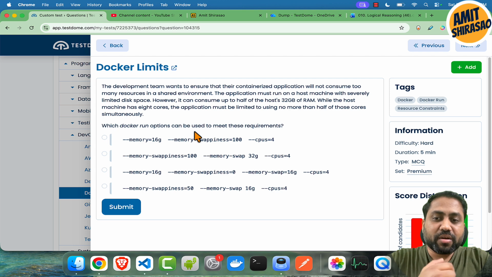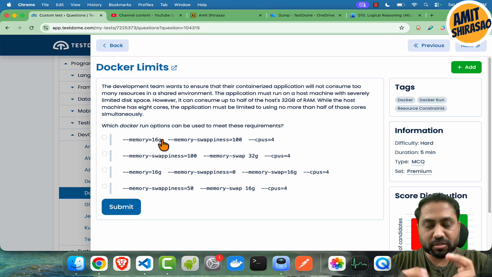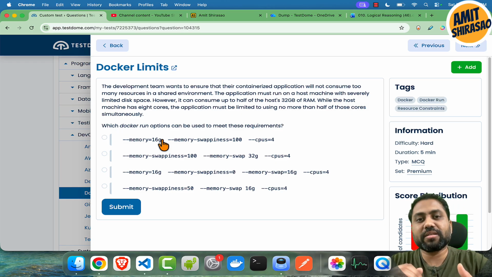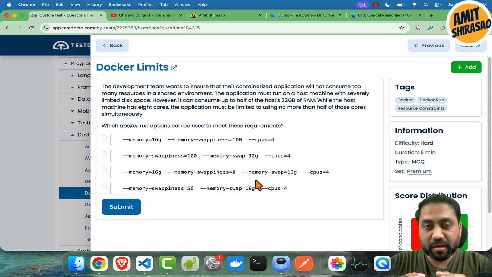Now which Docker run options can be used to meet these requirements? You have a Docker image, and now you create a container from that image and run it. So that is Docker run. The docker run command also has a few options that you can give, and they tell how much CPU, RAM or disk space this container should use. Disk space is highly limited, so leave that.